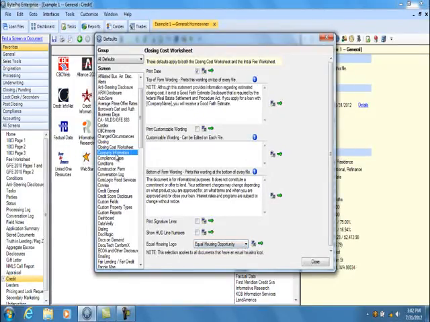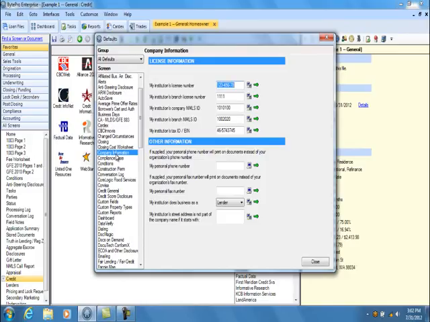Go down to your company information. Company information is where you're going to enter your company's license numbers, such as your company's NMLS ID, the branch's NMLS ID, and the tax ID. Those are going to be entered right here. Personal NMLS IDs are going to be entered in the user section of the security manager. This section is specifically for the company's information.